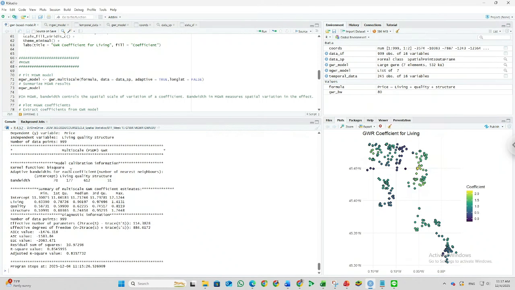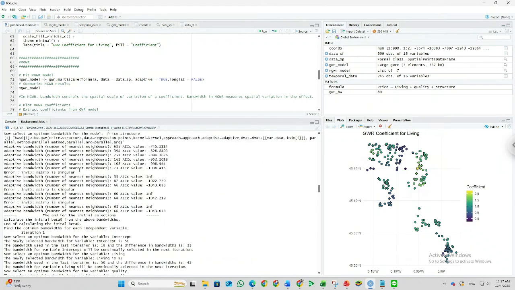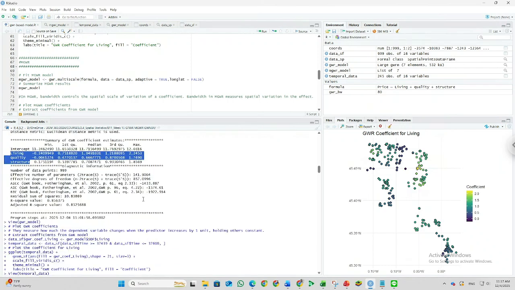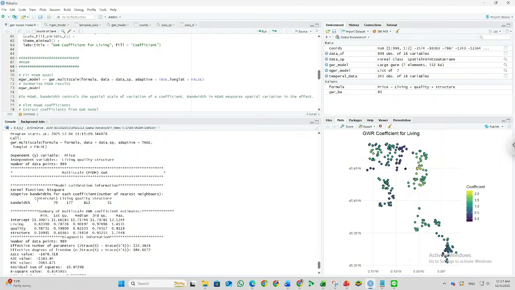In here, I will compare once again. In the GWR, we have the same bandwidth, just 80, for all of the independent variables. But for the MGWR, we have different bandwidths. The living bandwidth is higher, and the quality is also higher, and the structure is relatively small.